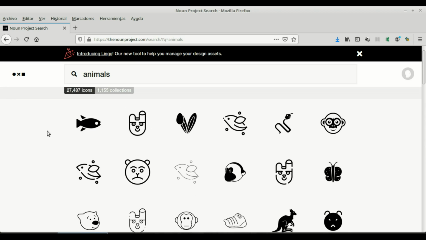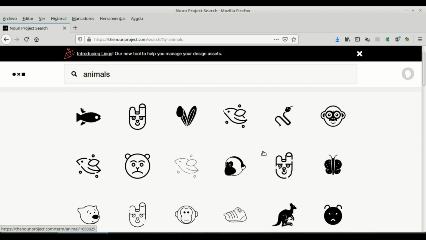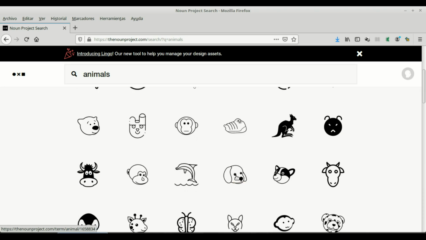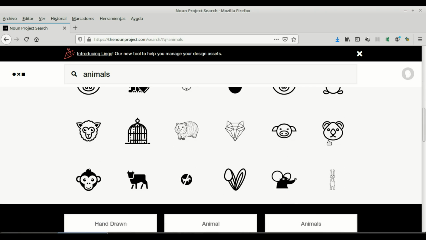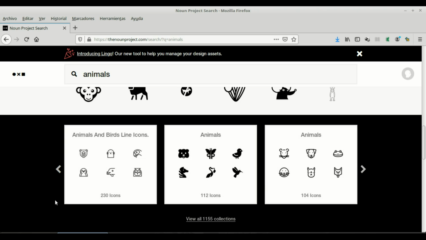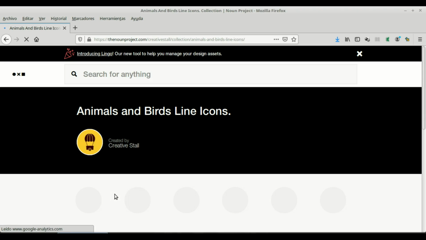So again, you should be consistent when choosing the pictograms. So if you're using black pictograms, then use the same style. If you're using white pictograms, if you scroll down, sometimes you find collections. So collections follow the same style. So for example, we have animals and bird line icons. If I go there, all the pictograms will have the same design.